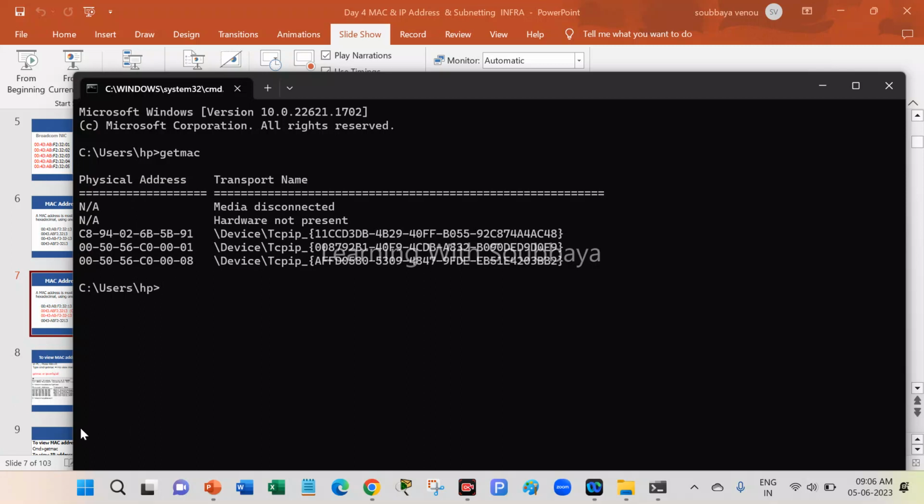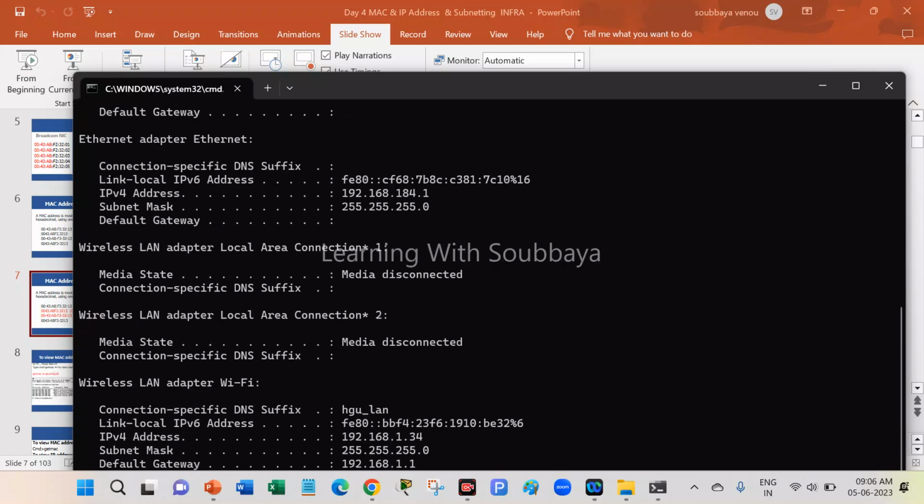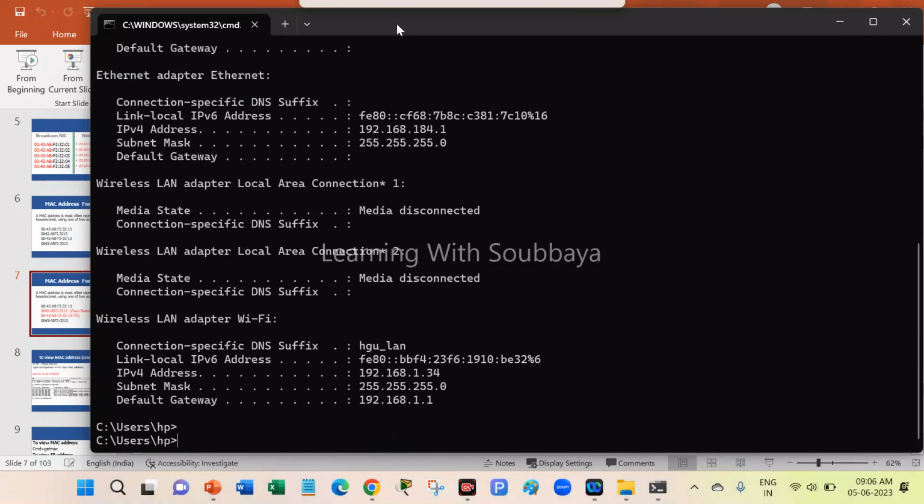Okay, so similarly, if I want to see my IP address, what is the command? I can say ipconfig command. ipconfig command to view the IP address. getmac command to view the MAC address. ipconfig command to view the IP address. Sir, I want to see both. Okay, yeah, I want to see both. So what is the command? If you want to see both here, ipconfig /all command.